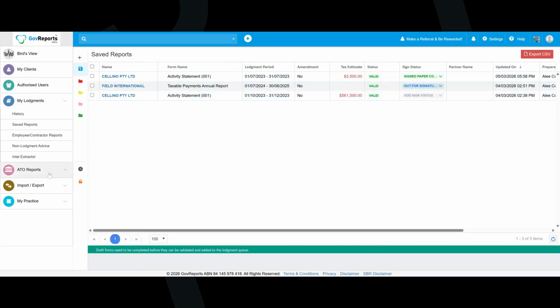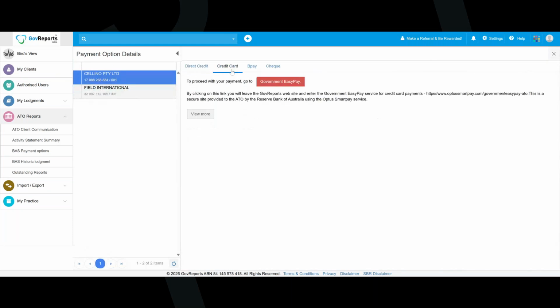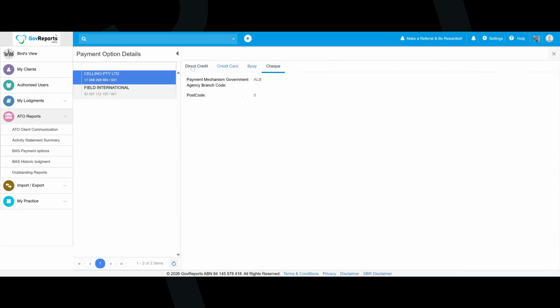The ATO reporting, as I mentioned before, the client communications I mentioned, the BAS payment options. In here, you open this, you can see the different options available and communicate that.